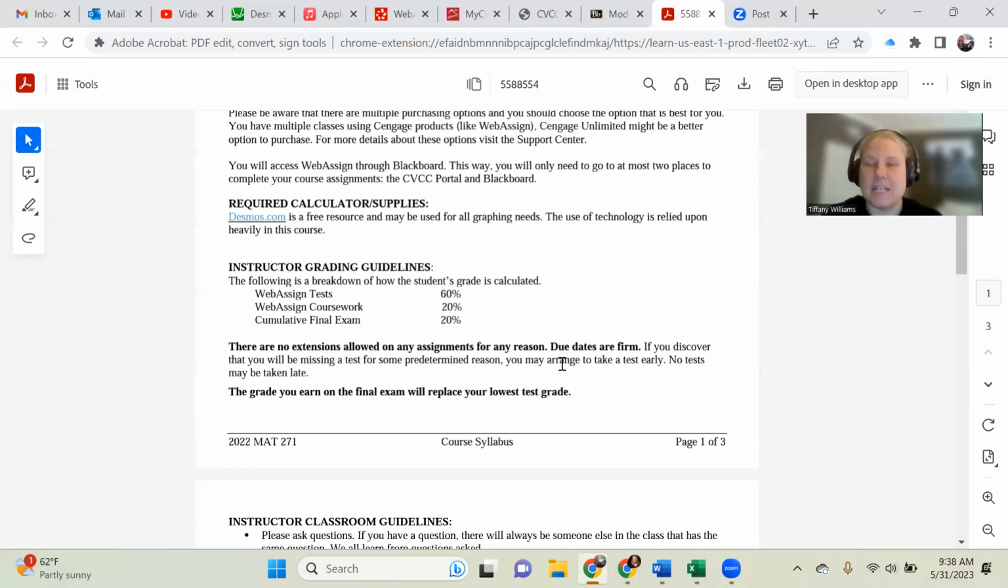Here's the big thing, guys, because this is only an 8-week course, there are no extensions allowed on any assignments for any reason. Due dates are firm. If you get behind in the summer, you will not get caught back up. So due dates are very firm. So if you email me asking me for an extension, the answer is going to be no.